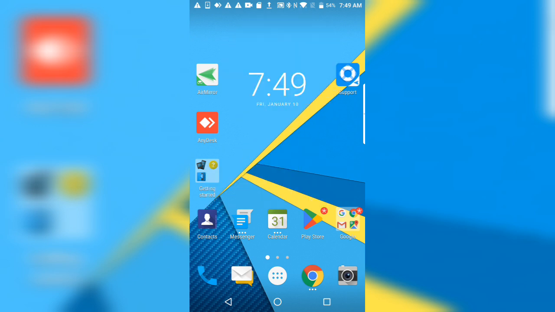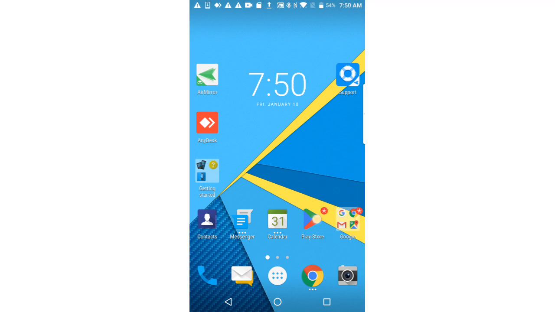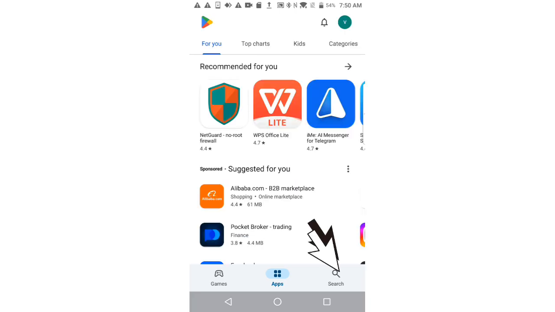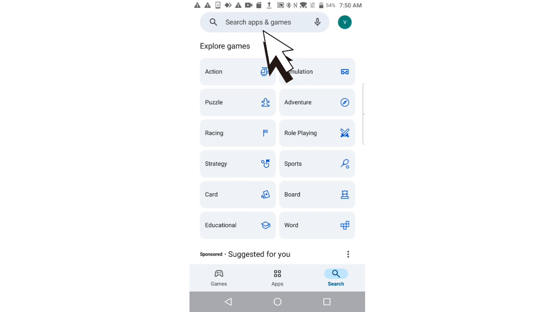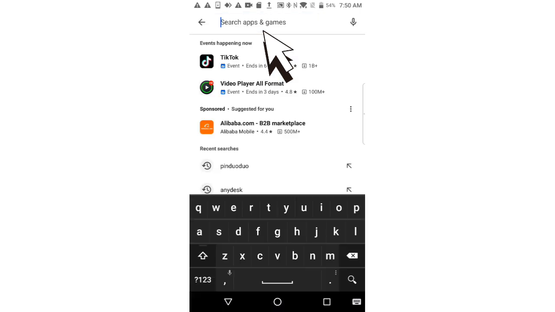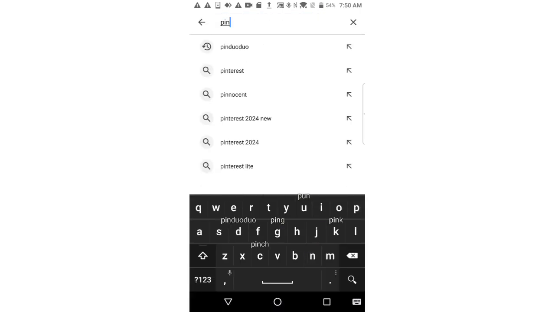But for the Android devices, the process is a little bit different in that you won't find the Pinduoduo application in the Play Store. To verify and confirm that, let's open Play Store right now. We'll press the search button, and in the search bar, we type Pinduoduo and hit search.